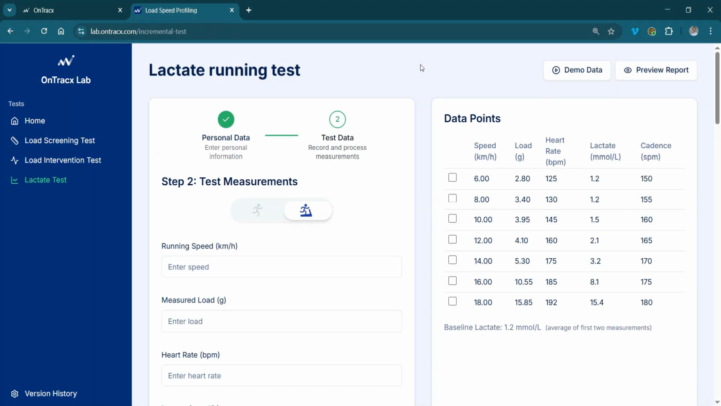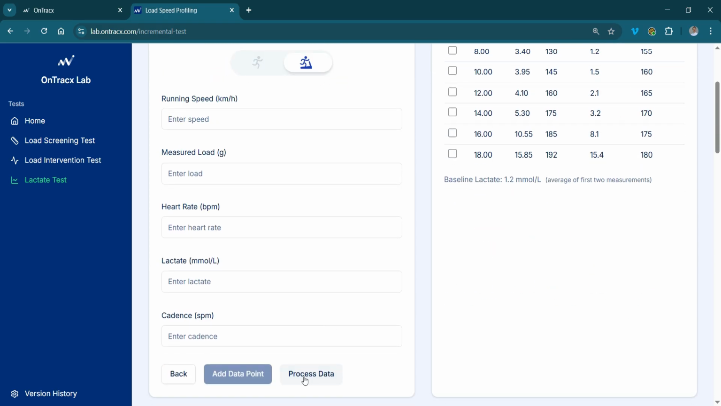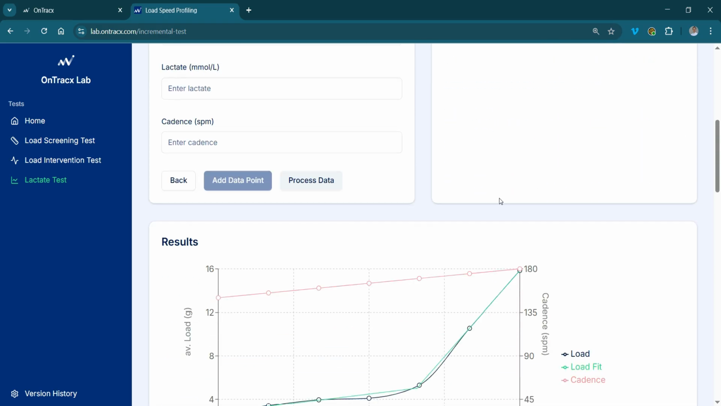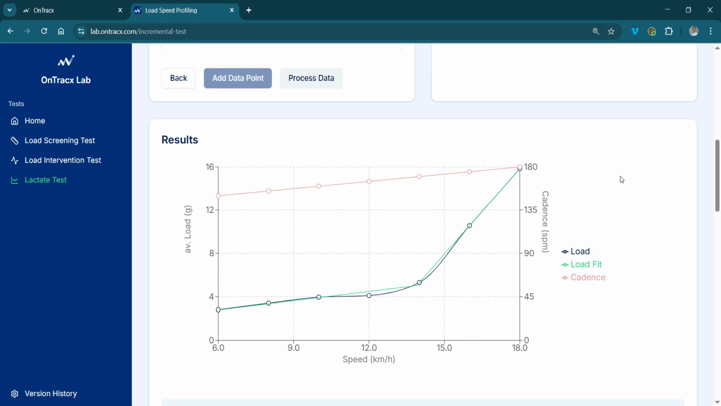Last, biomechanical screening allows you to perform a lactate or exercise test while taking also biomechanical load into account. So over here, you can see that there is an increase in the speed of the athlete, which you can choose yourself. And we note the load, the heart rate, the lactate, and the cadence that is related to every speed step. If we click on processing the data, the following graphs will appear.